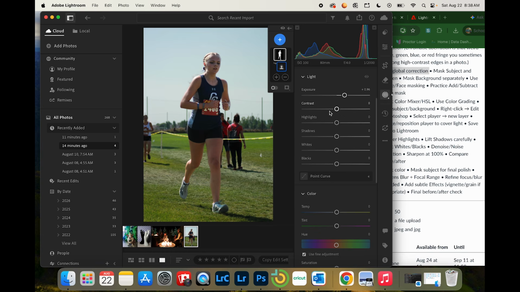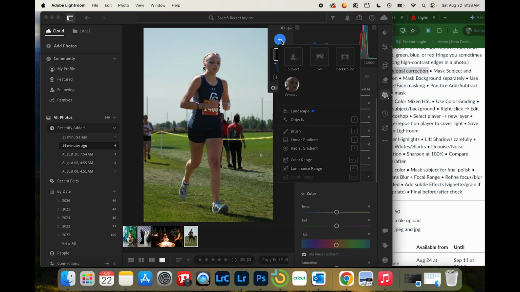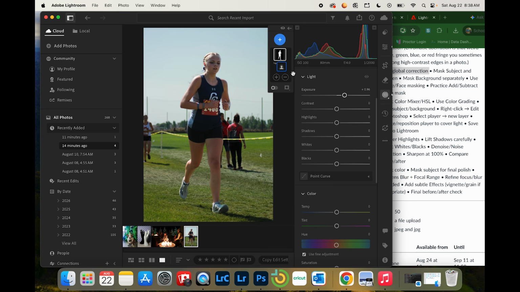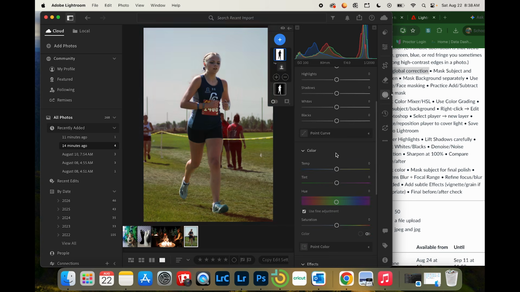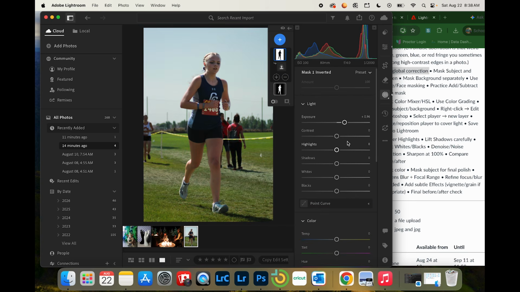So I could go in and go plus, new mask, and do the background if I wanted to. But a nice thing to do, just so you guys are aware, is when I already have my subject selected, I can right click on the mask. And if I duplicate and invert the mask, I'm going to duplicate it and make everything other than my subject selected. So let's bring our exposure down maybe for just the background.